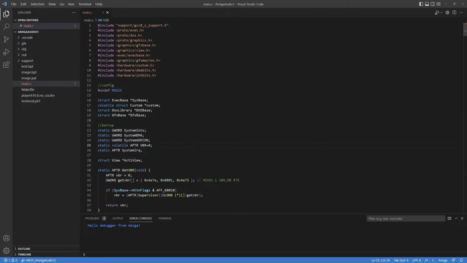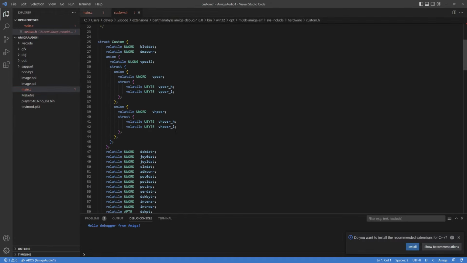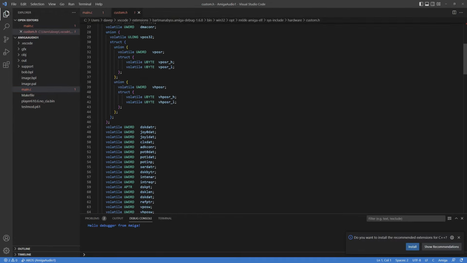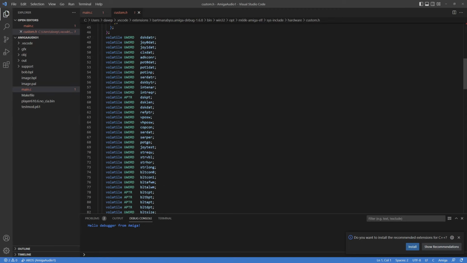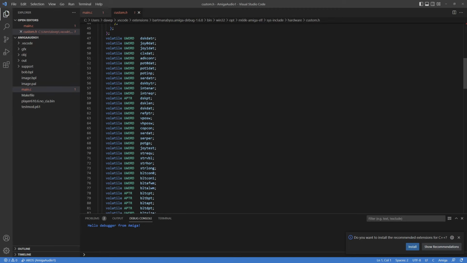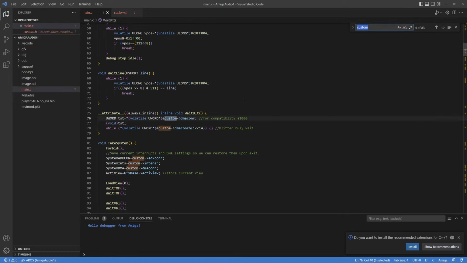There's a lot of setup that's already been done in this program, but one thing worth being aware of is that it has set up this pointer to something called custom. Now, what custom is, is this data structure that is basically a map of the custom hardware, or the registers for the chips in the Amiga. So everything's in there.